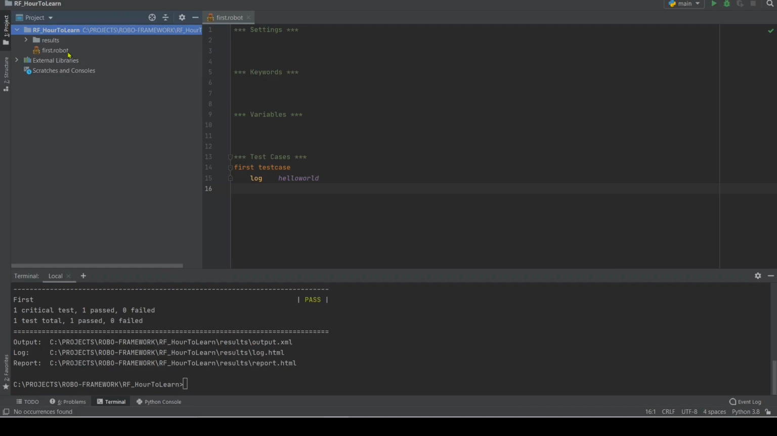Let me refresh it. Okay. You can see the results folder is created. If you open it, there are log.html, output.xml and report.html. Everything is moved within this folder. I will provide all these commands as a separate file at the end of this course so that you can refer to it whenever it is needed.